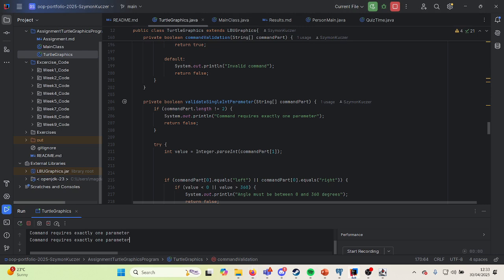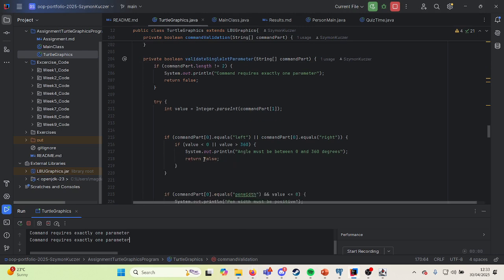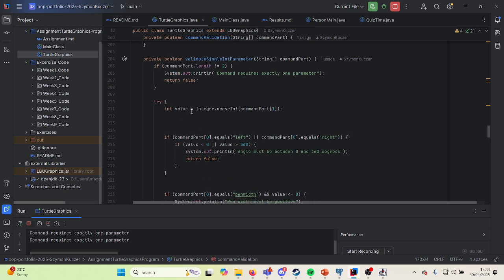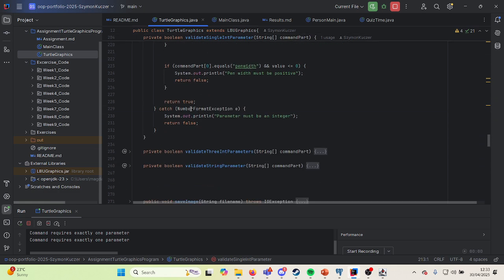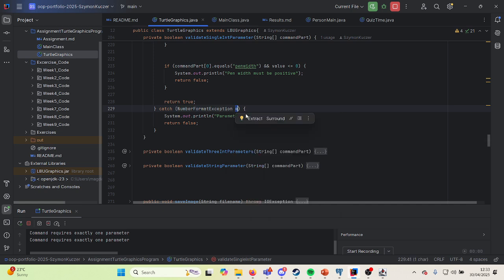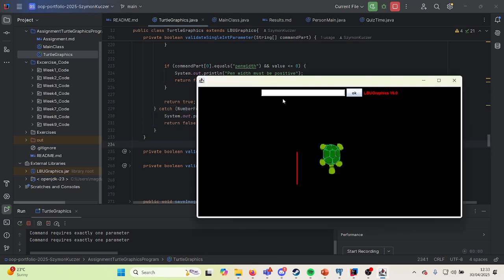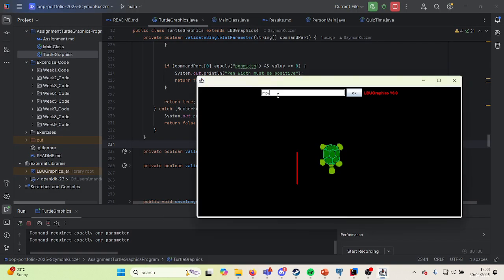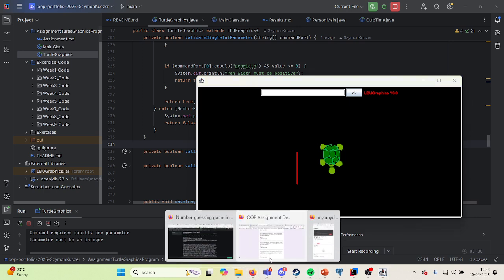As I've already gone through, parameter must be an integer, so it tries to parse it as an integer. If it can't, it catches a number format exception that I've called e there. Parameter must be an integer. So if I do what you tell me to, which is move x, parameter must be an integer, as we see down there. Beautiful.